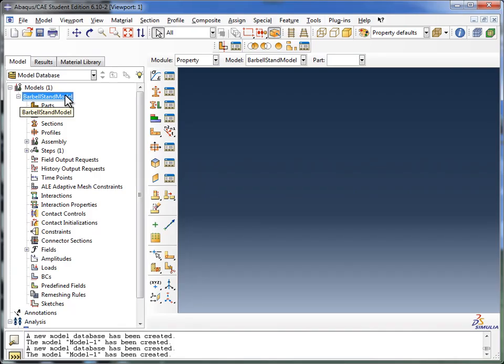The first module we're going to take a look at is the parts module. This is where you create the 3D geometry of the part. Now, if you've worked with CAD software in the past, such as CATIA or SolidWorks, you have a general idea of how you create a part in CAD. In some ways, Abaqus is similar to other software, but it also has differences.